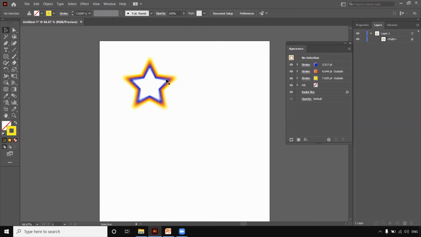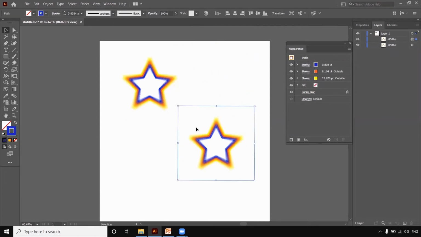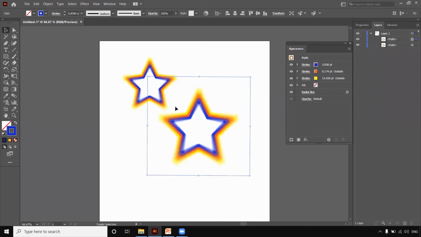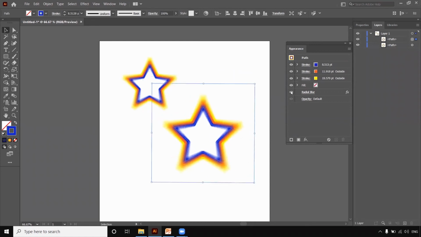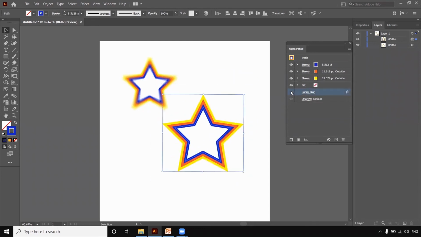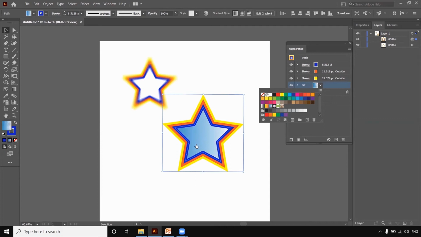Okay, now moving ahead. Let's say I have the star and I'm deleting that radial blur effect. See, if I turn this off, this is how my star was looking earlier, and this is how it was looking with the effect. Now this time we give some sort of a fill to this star as well. To give a fill, right now the fill is none, or we haven't given any fill to the star. We can give this gradient to the star.